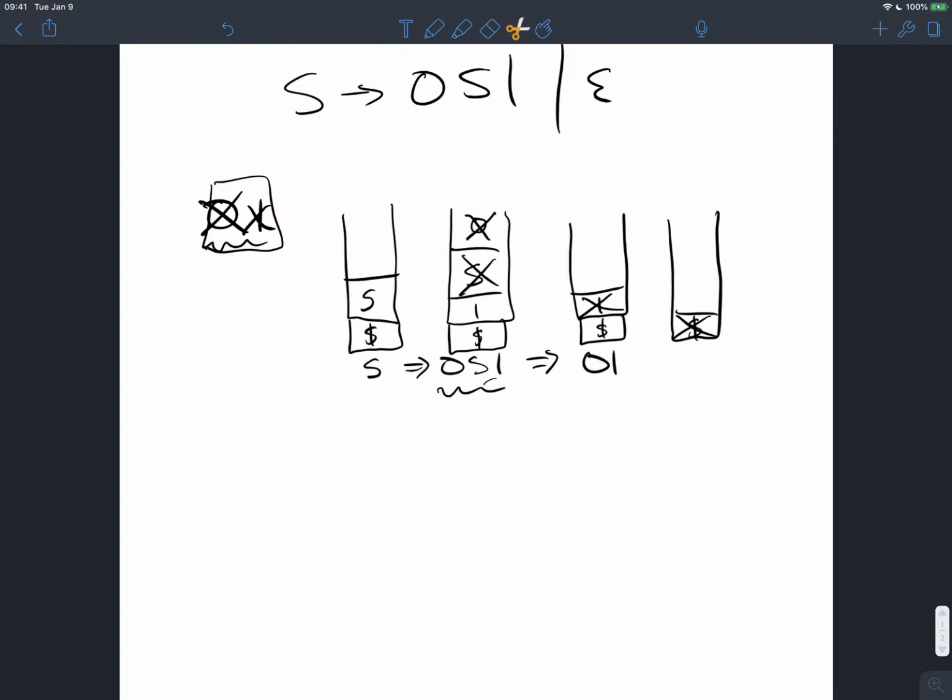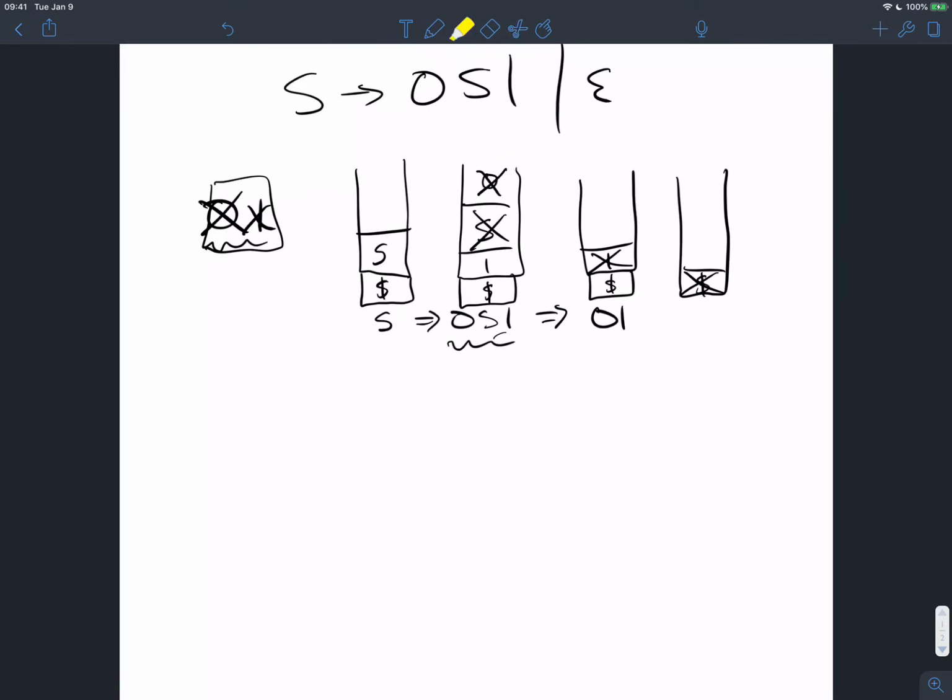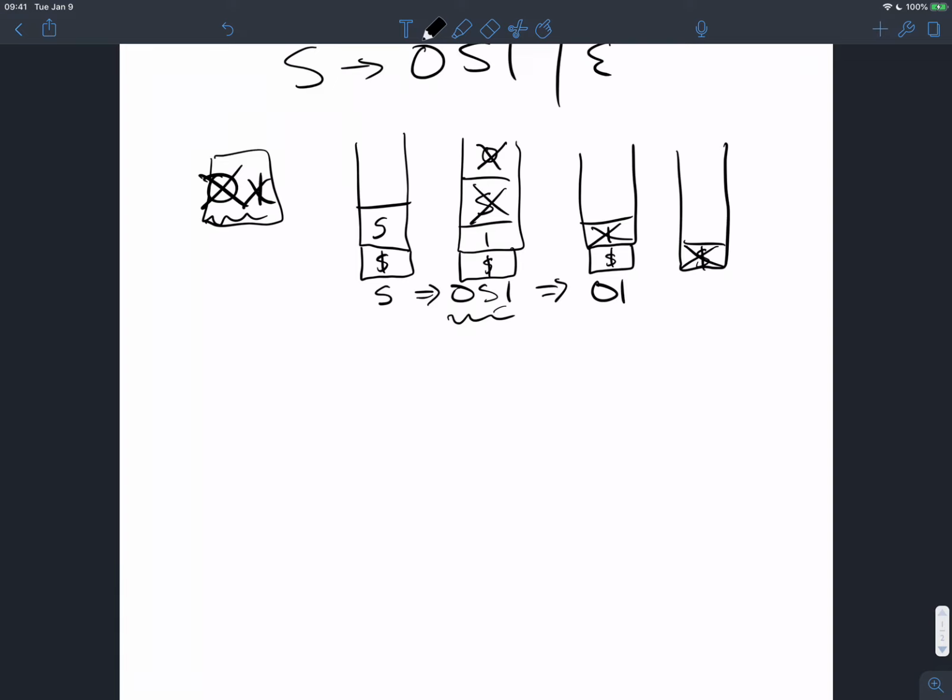But the key question is how? So let's just simulate at the very beginning. What do we do at the very beginning before I've ever done any rule applications? I push a $ sign on, and then what do I push? The start variable of the grammar, which is S in here. So in fact, we can make a PDA starting from this.